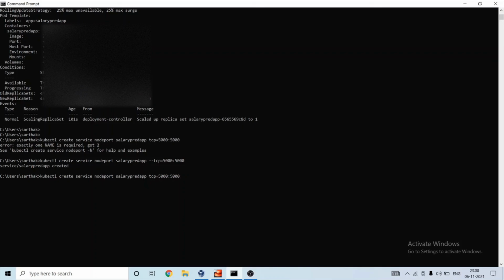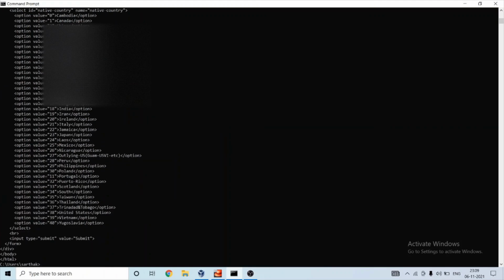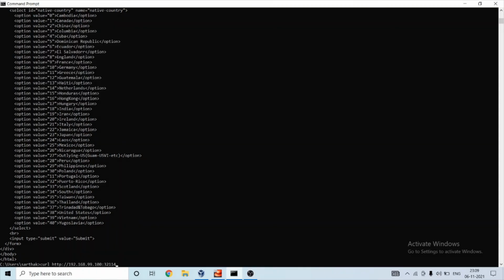Let's get service. Let's check whether our service has been created or not. Okay, seems good. So our app has been exposed on this port. It is basically the mapping from this port to this port. Let's check the Minikube IP. Okay, so this is our Minikube IP. We can even check it from here, with HTTP and the port number 32114. Okay, so our deployment is complete.